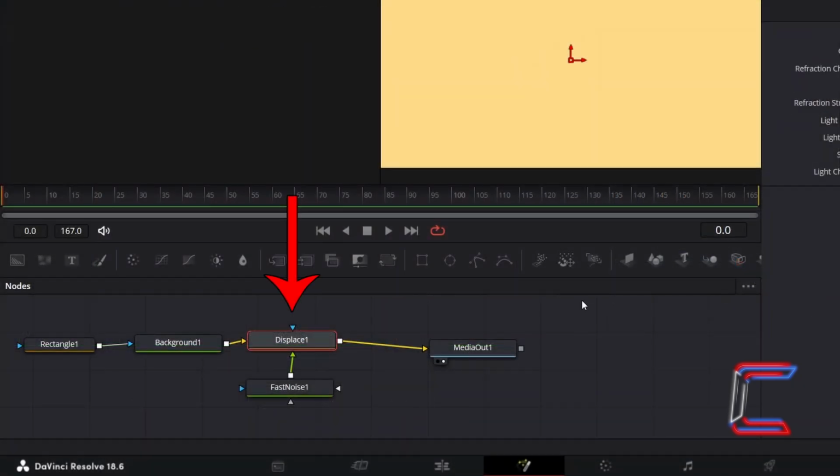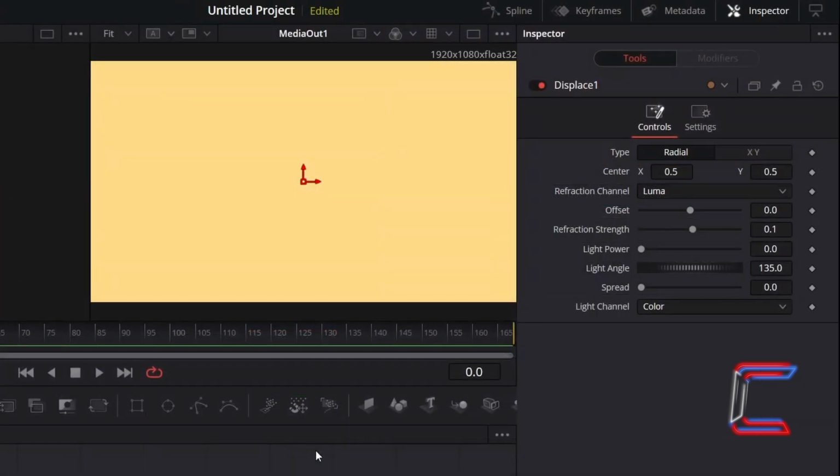Now select Displace 1. Underneath Controls in Inspector, with type set to radial, change refraction channel from luma to alpha. Decrease offset to -0.5. Increase refraction strength to 2. Increase light power to 3. And change light channel from colour to luma.